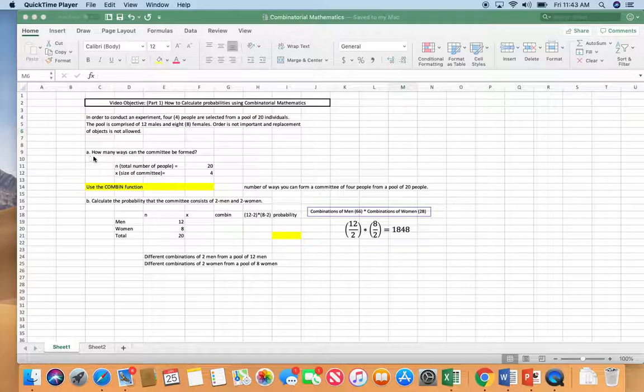Question A, how many ways can the committee be formed? We need to know two things, and they come right from the problem description. We need to know what the total number of people designated as N is, and that's 20 right here, and X, the size of the committee, that's 4, also defined.